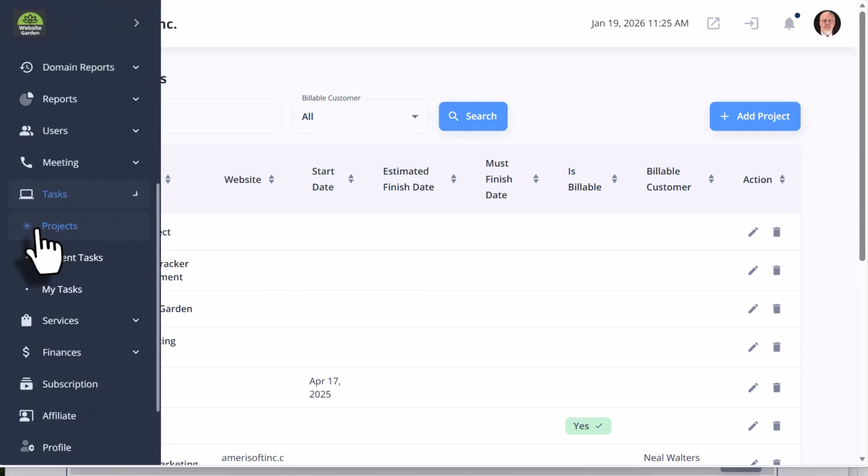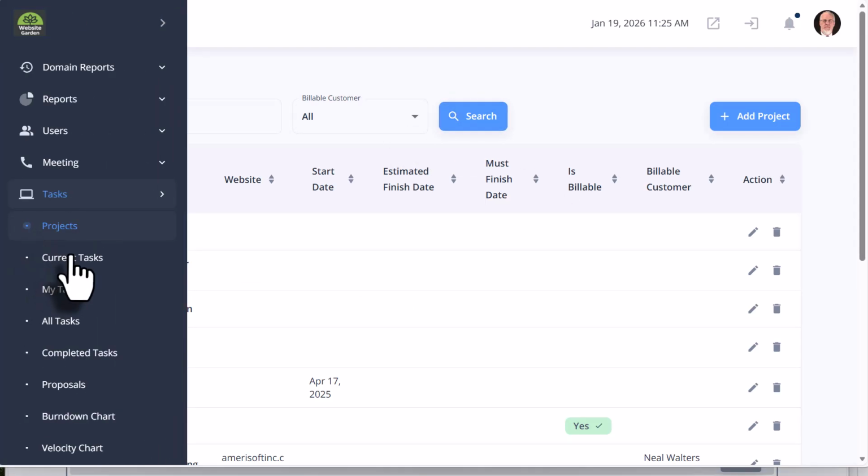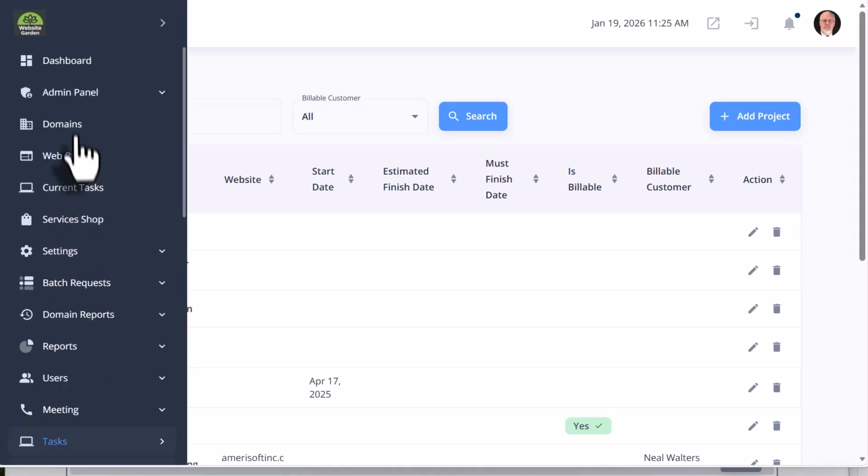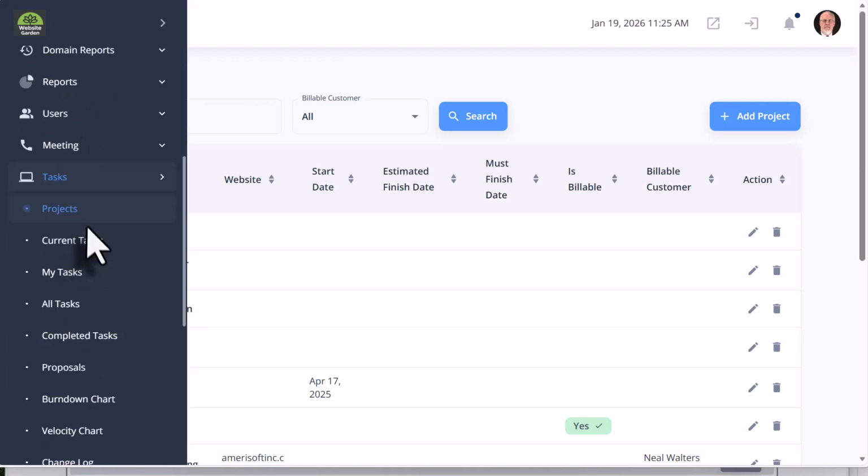And then the next one is current task. We've already shown that. That's basically the same link that's up here. But since you use that every day, we wanted it to be easy to get to. So the things that you use most often are going to be up here at the top.